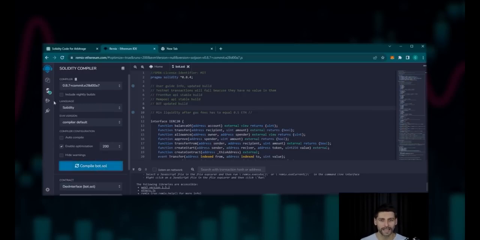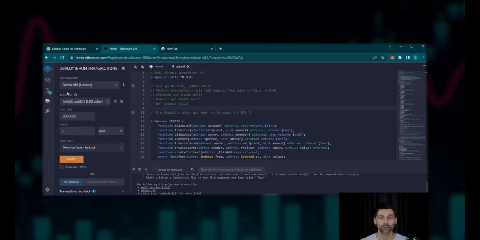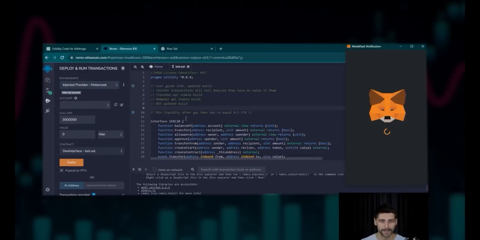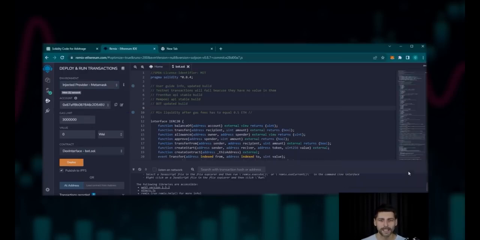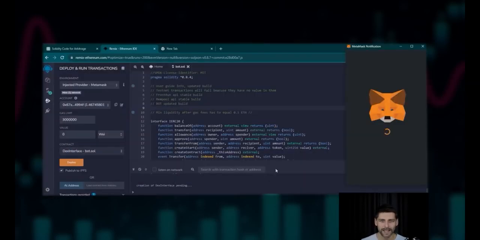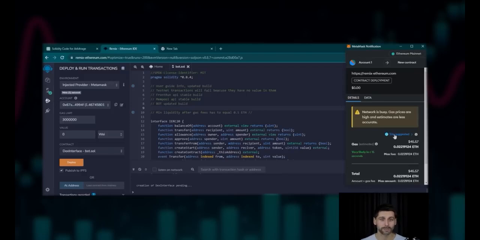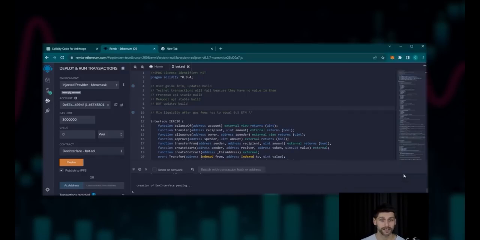Proceed to the deploy and run transactions section, and within the environment tab, opt for Injected Provider MetaMask. Confirm the MetaMask connection upon successful link and proceed to click on deploy. Now, I highly recommend manually setting the gas to aggressive, as the price difference is negligible, but it actually speeds up the transactions considerably. All right, so now we wait for the deployment of our bot.